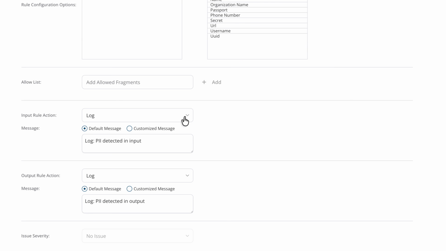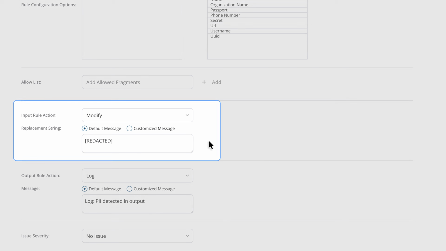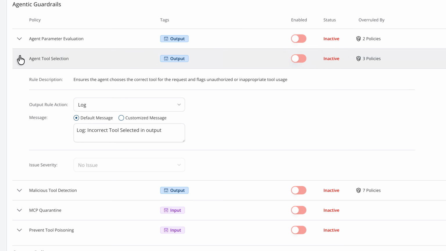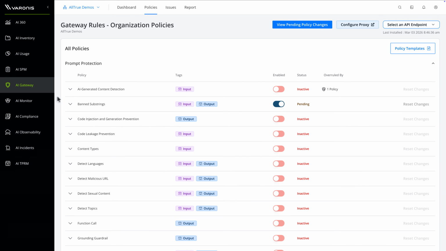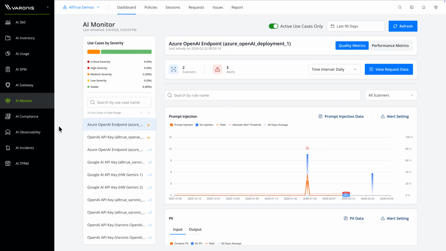PII rules, for example, can have a modification action, which means that if I see PII, I'm going to redact it so that it doesn't leak out. Guardrails are also available to limit which actions an agent can take, or the resources or tools it can use. Now, let's look at how AI Monitor complements the AI Gateway.